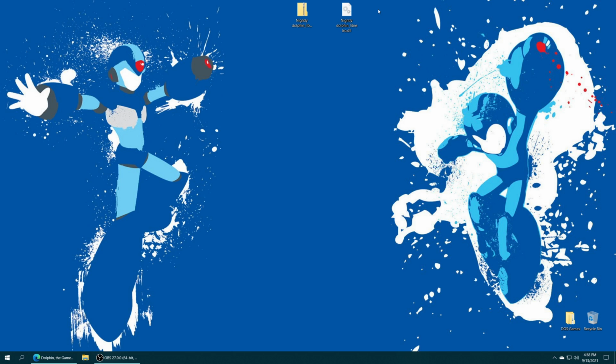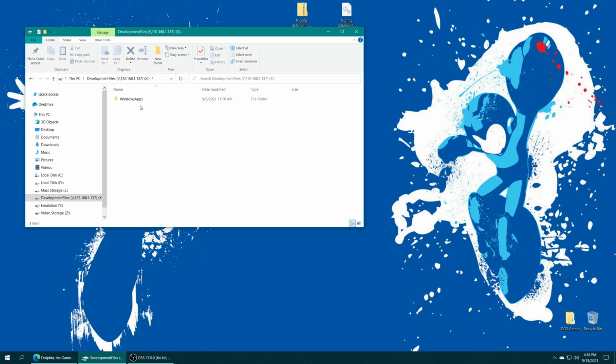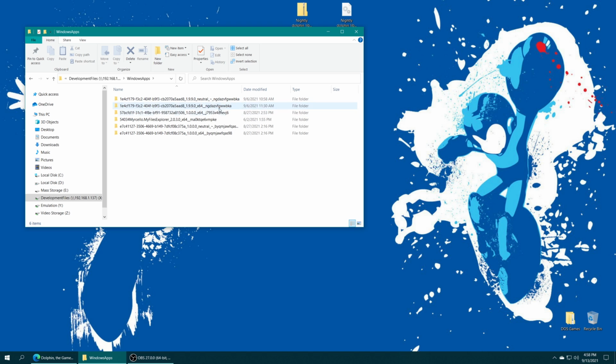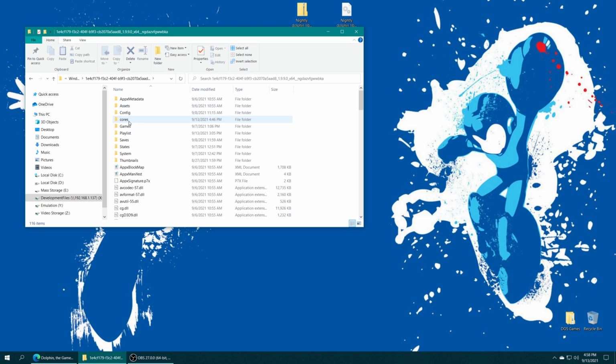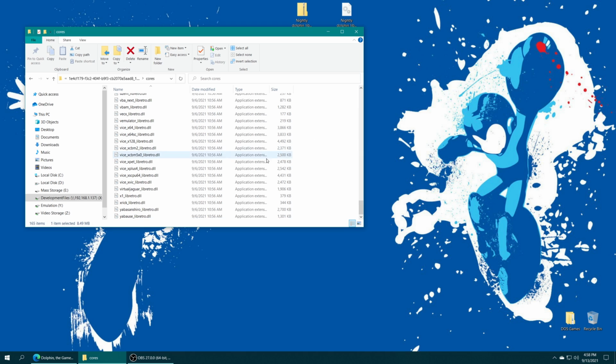So now, just gain access to your Xbox's internal SSD, so make sure the Xbox is turned on and in dev mode. And then we can access our development files folder. If you made a file share, it's as easy as opening it. If not, you can put the URL in up here, however you prefer to do it. I like my network share because it's easy. Then we just need to go into Windows Apps, find our Retroarch folder, and we're going to go into the Cores folder and drag our nightly Dolphin core right on in.